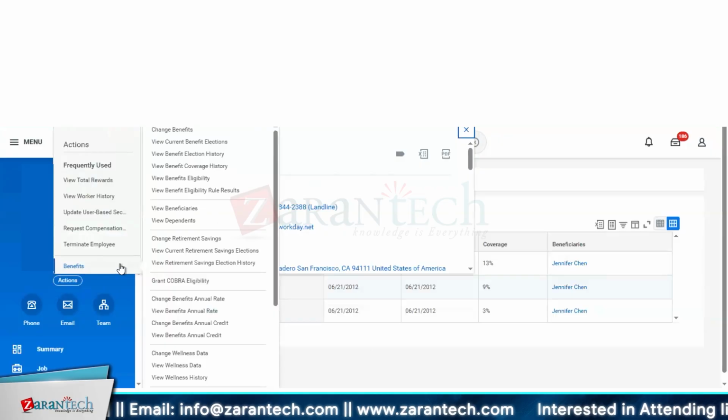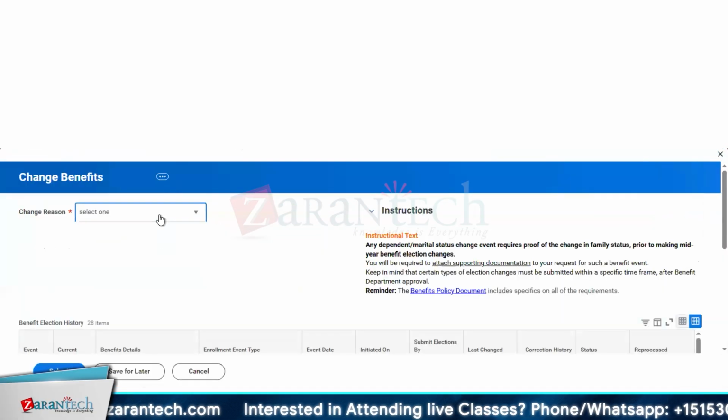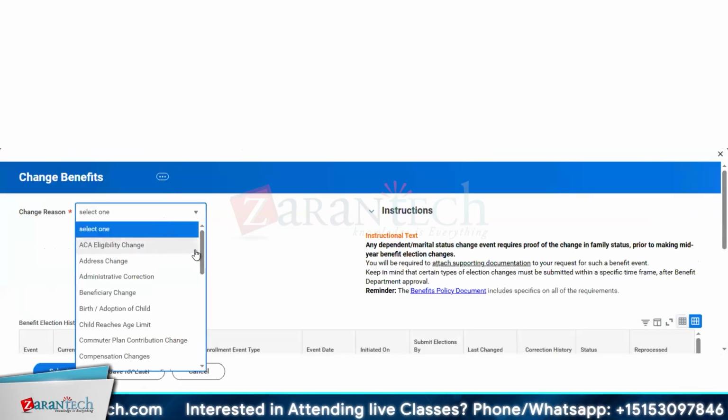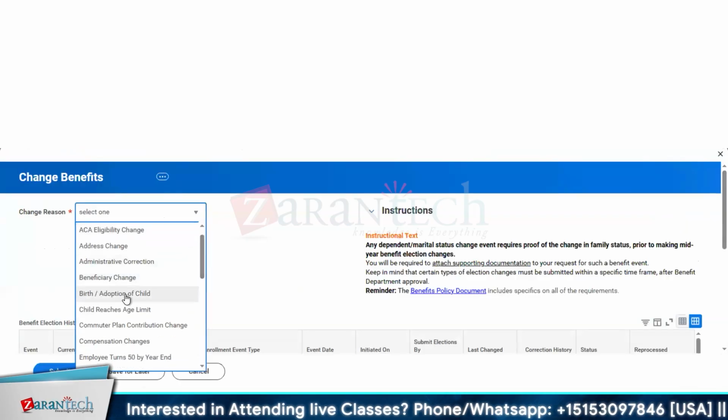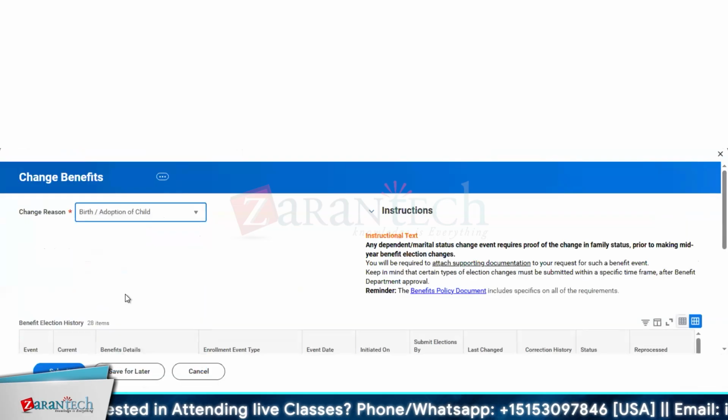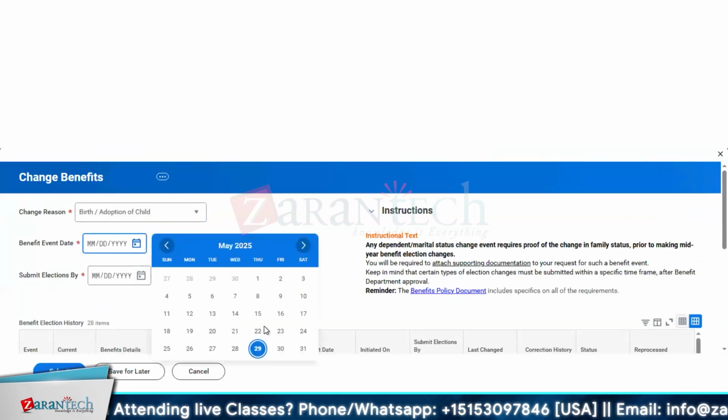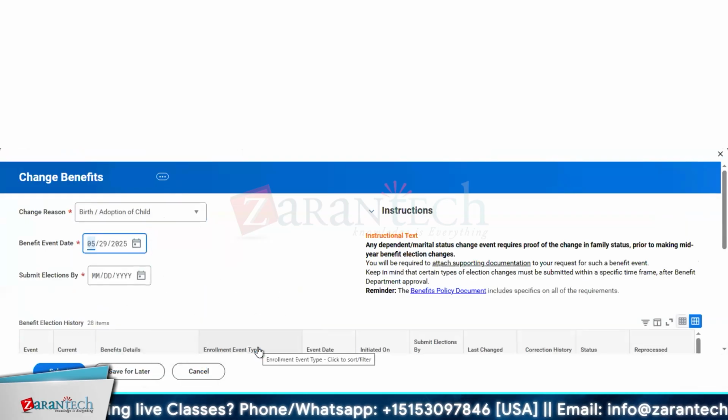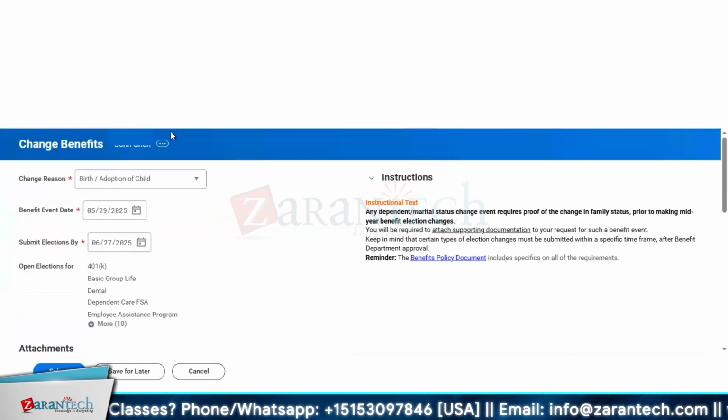From the course or training perspective, we will see how these things are done in the back end. Let's take an example of change benefits. Johnson got some event in his life, for example a beneficiary change or birth or adoption. From the employee perspective, let's say the employee has opted for a change related to adoption of a child or birth, and has given the event date from when this gets triggered.